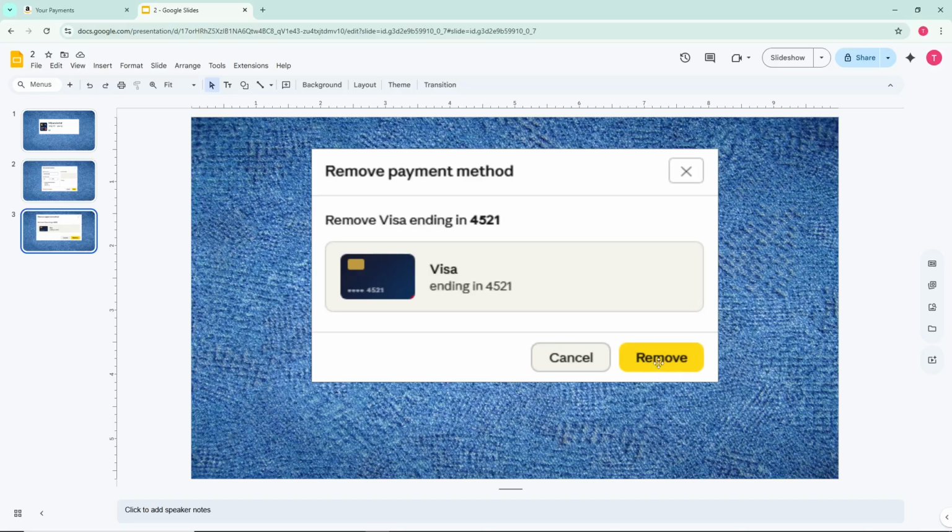Finally, a confirmation prompt will appear asking if you're sure you want to remove this card. Click Remove to confirm. Once you do that, the credit card will be permanently deleted from your Amazon account, and you won't be able to use it for future purchases unless you add it back again.